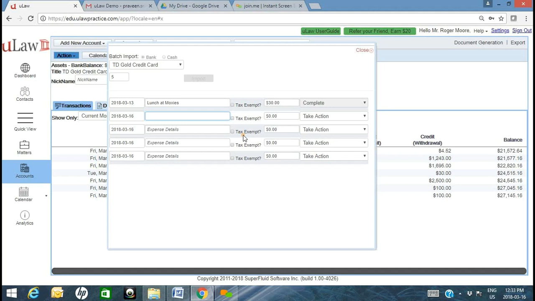Again, this is just a different data entry format. One was just going one at a time, and here's where you can actually add all of these together. Okay? You can say dinner at Milestones.